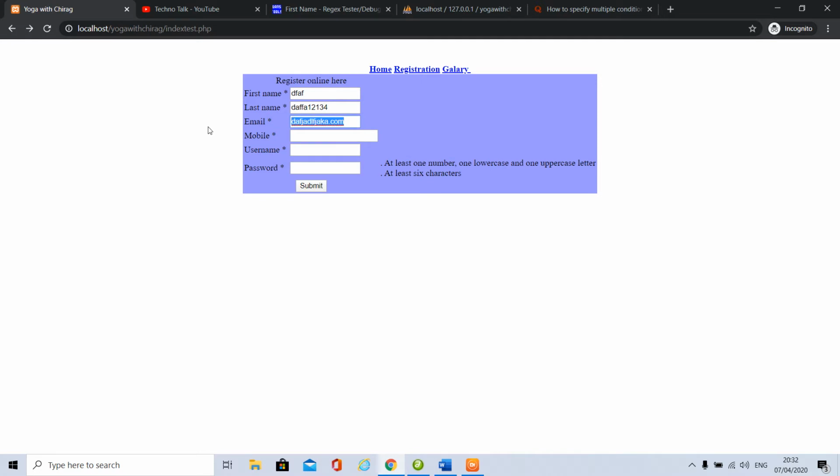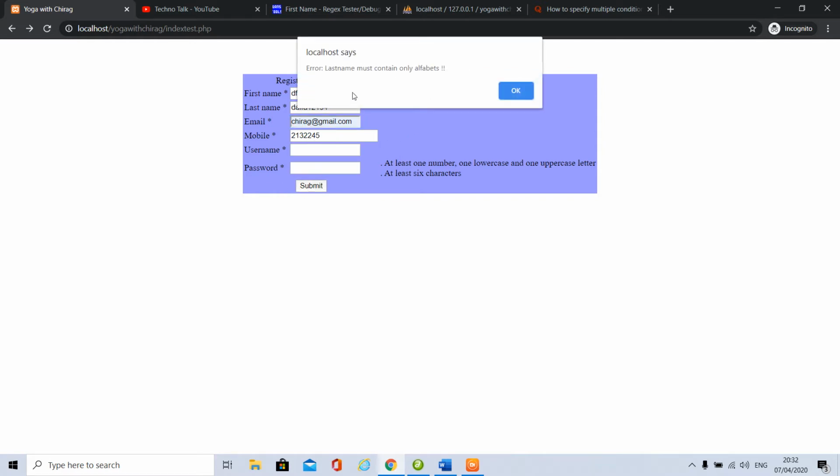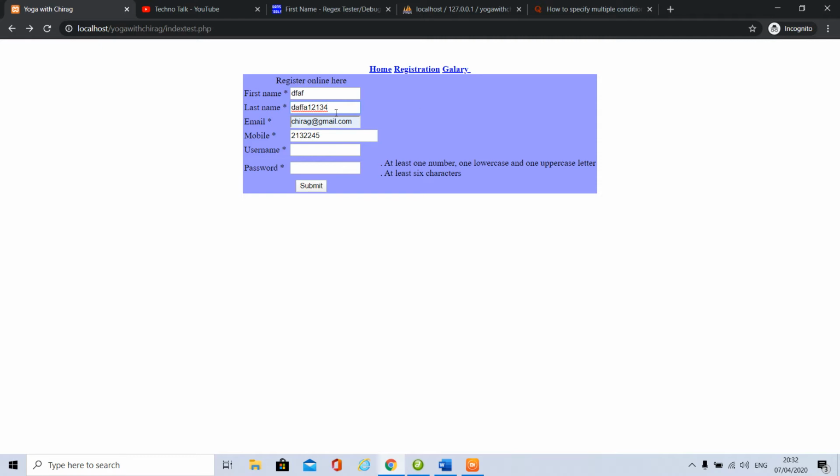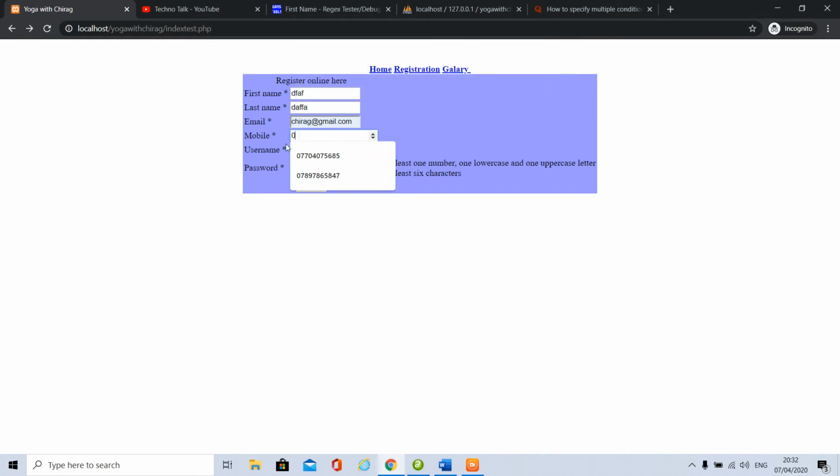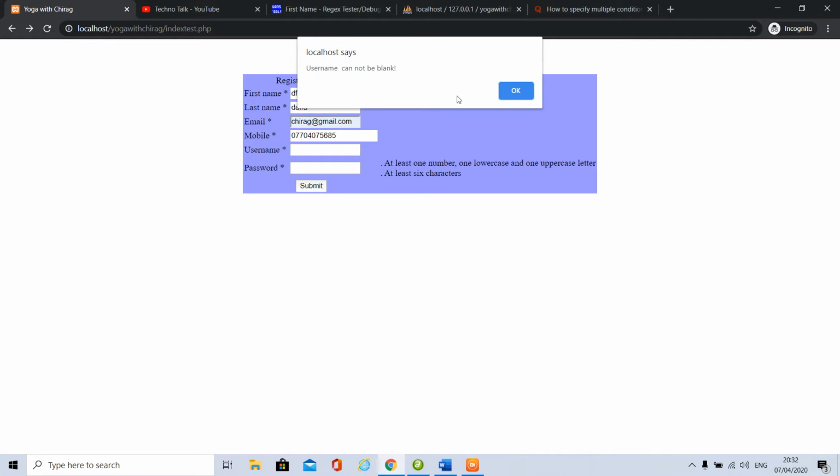So these are simple validations. Then the number should not be less than 10 digits, otherwise it will give an error. I need to enter the email ID correctly, and then it will validate the phone number. Last name should not have any numbers. All these validations I have made in JavaScript. As you can see, it's not valid on mobile number, and if you write something like 4075685, then it will allow, and it will say username cannot be blank.